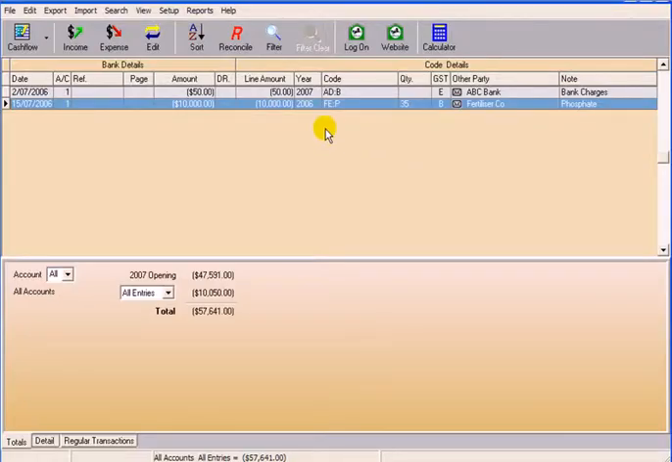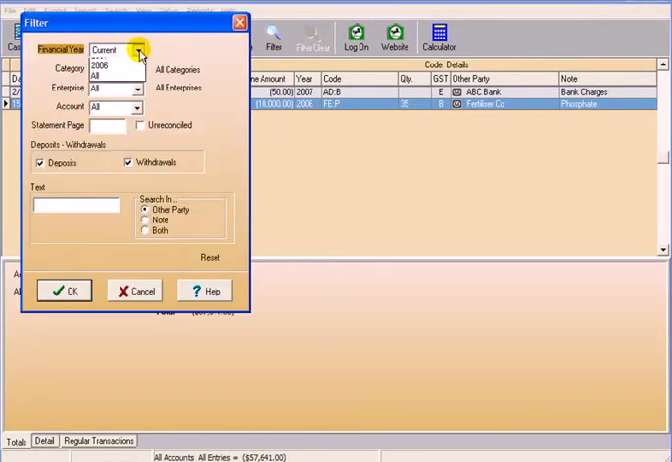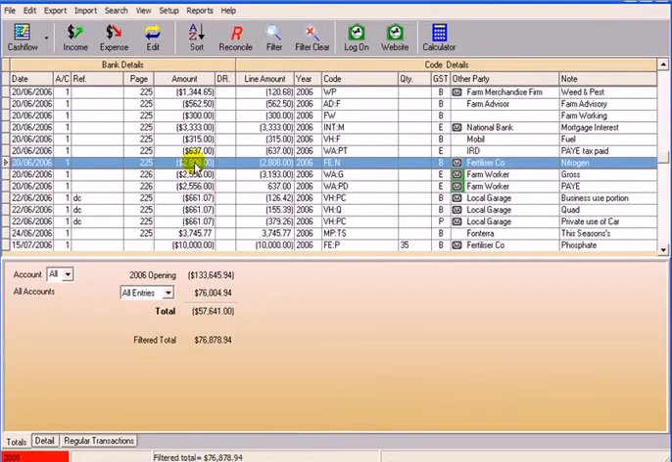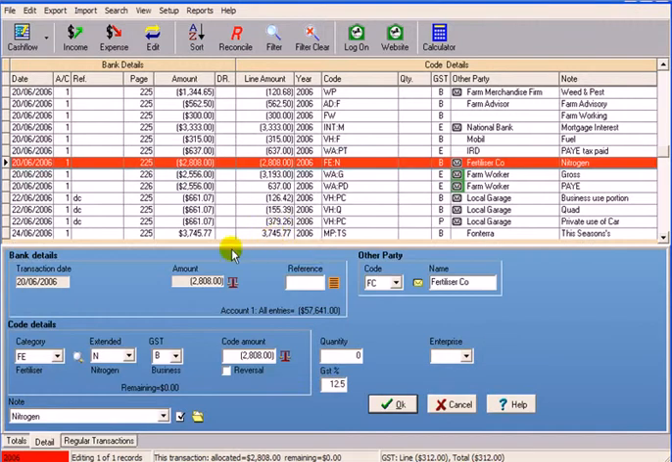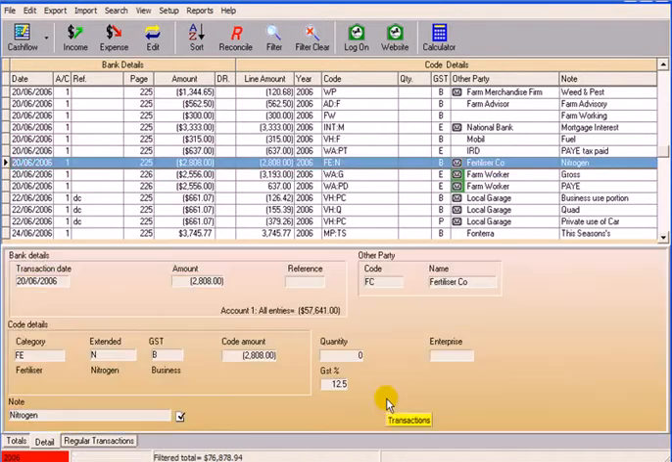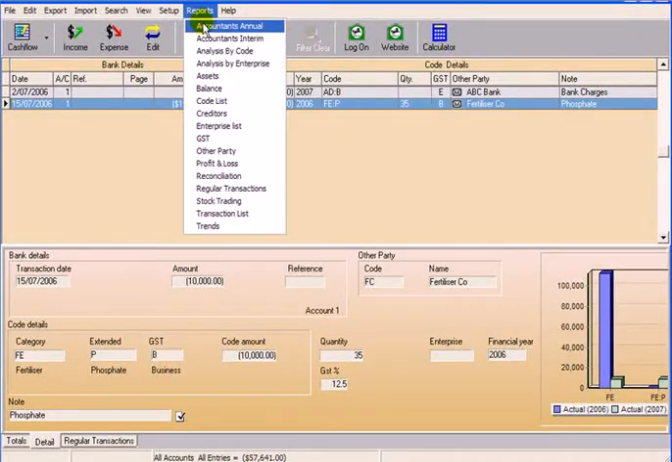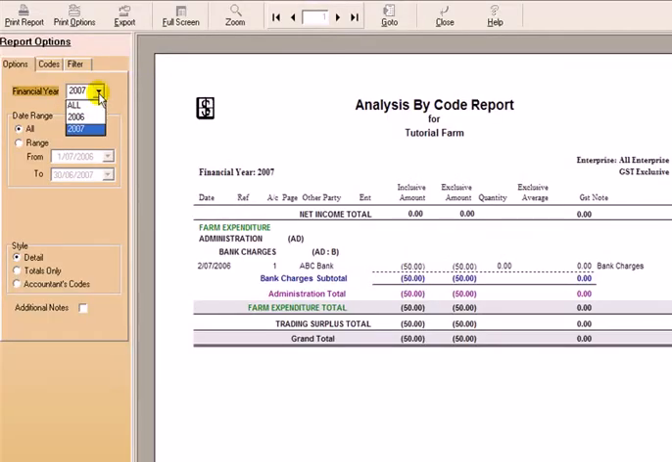Closing a year hides all the transactions, but if we click on Filter, it will let you see them again. These transactions can still be edited, but you cannot change the date or the amount. They are greyed out. However, you can alter any of these white fields, including recoding the transaction and improving the comments. All reports give you a choice of which financial year you want to view.